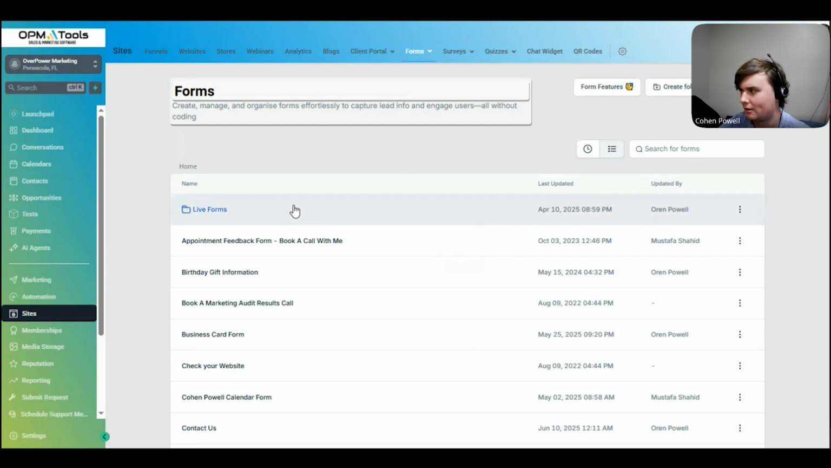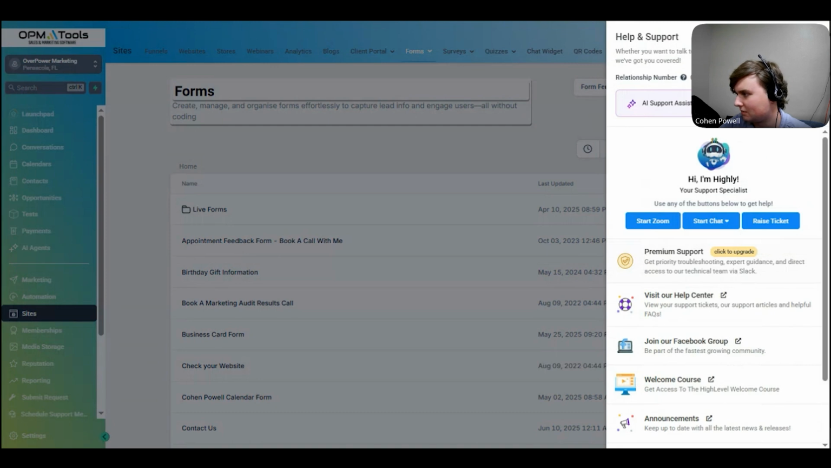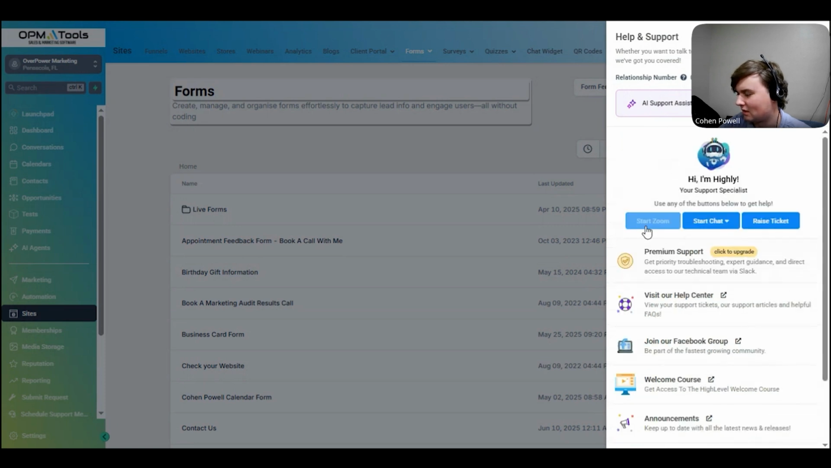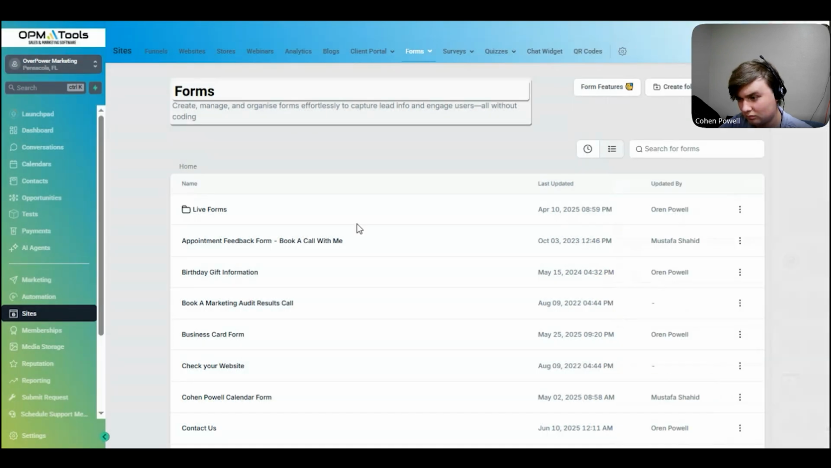So if you want to just basically do your own research on how to use the multiple assets available to you within OPM tools, you would just need to go to the top right of your sub account, click on the Need Help option, and it will bring out this help and support desk right here. Now from here, you can start a Zoom call with us or start a chat or raise a support ticket as well, so that you can just ask for help whenever you need it regarding your sub account.